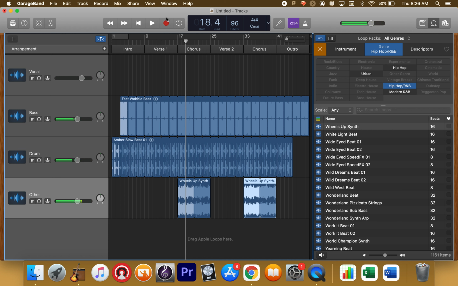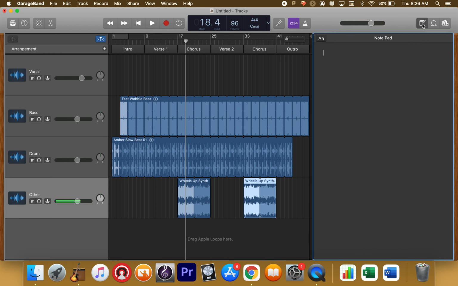When you're ready to write lyrics, you can use the document, but you can also use this little note tool up here if you want to write the lyrics in there.